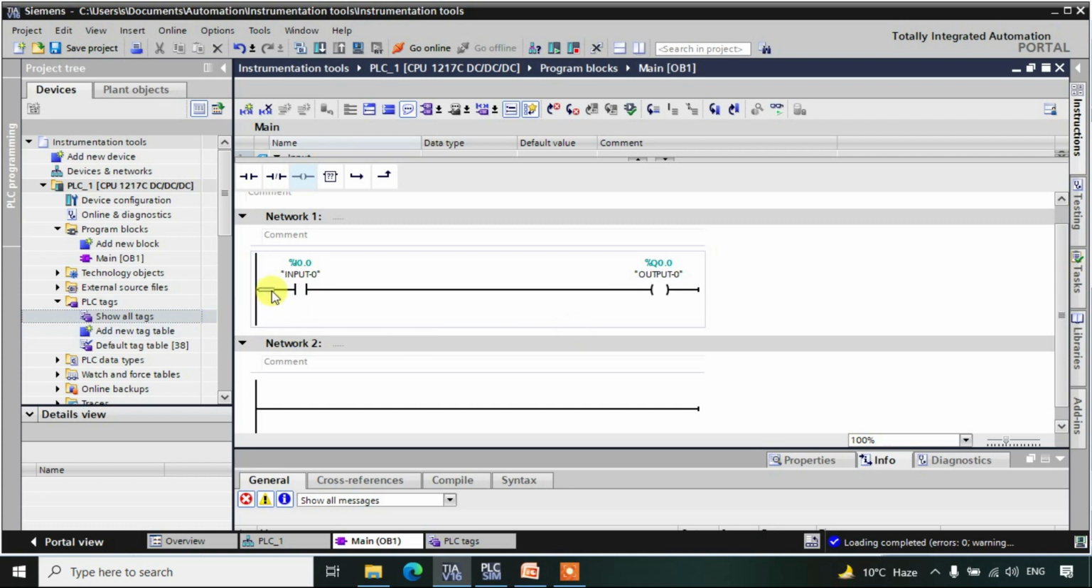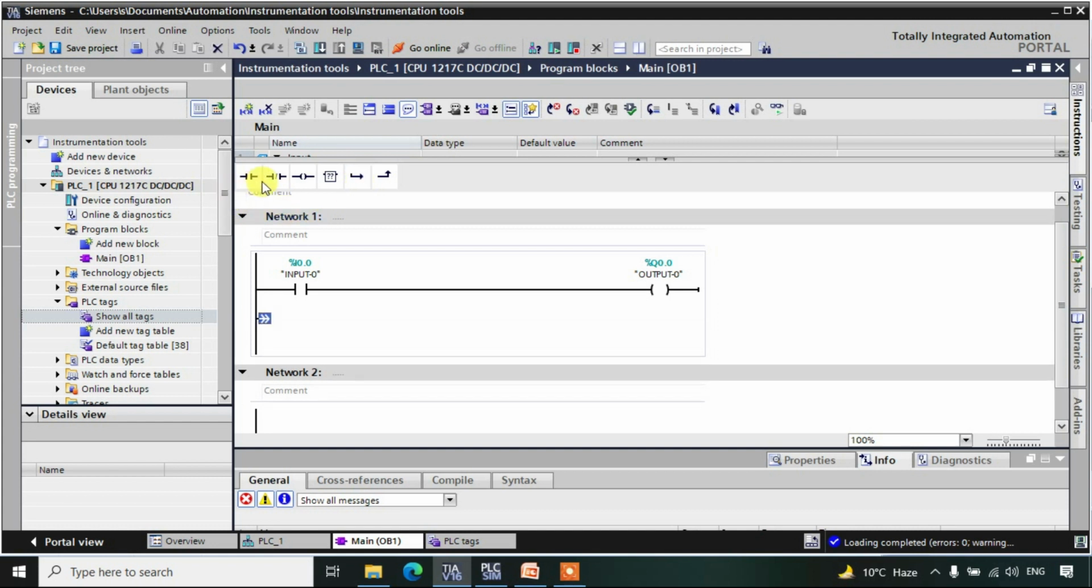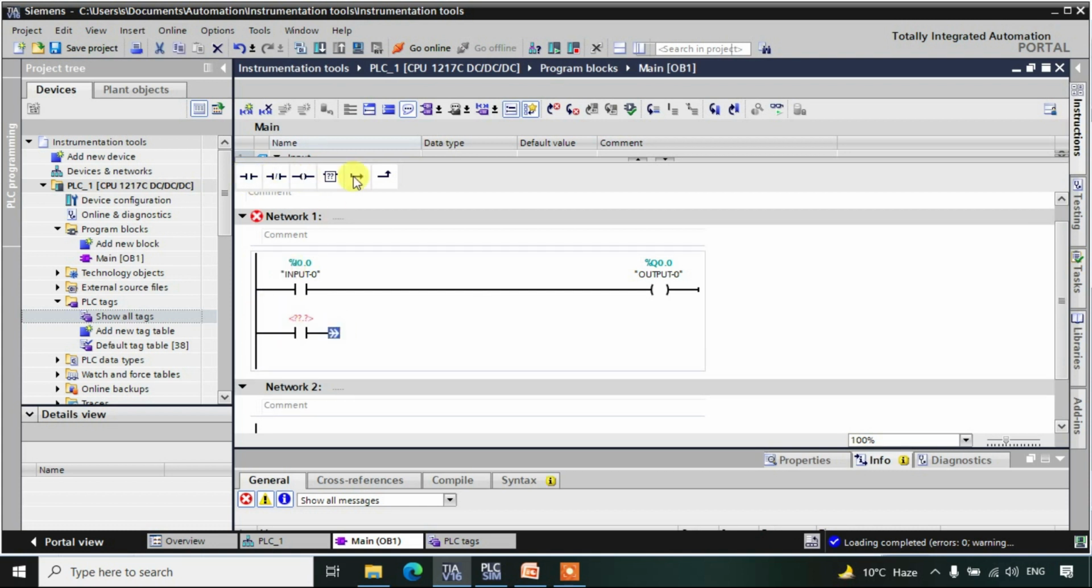Now, this output is high due to input number 0, also input number 1, also input number 2, and also input number 3. So how to turn on this output with all the inputs? Basically we'll require an OR gate. OR gate means we'll simply require them in parallel. All these inputs will come in parallel to this input number 0. So I'll open one parallel branch, assign this NO here, and close it here.